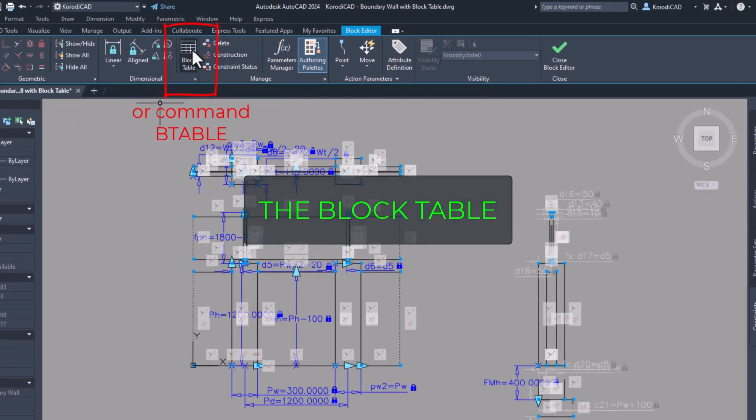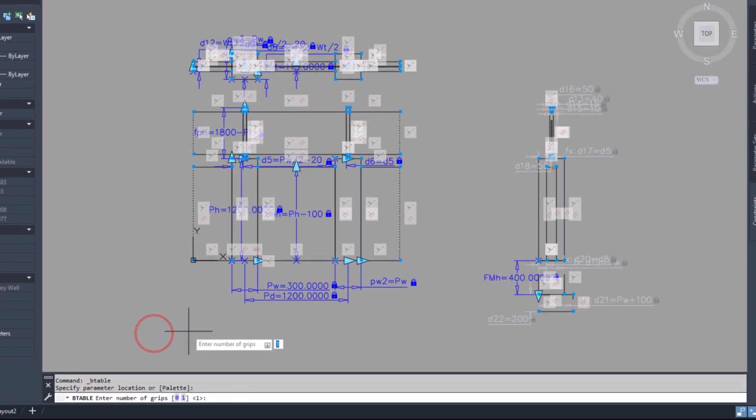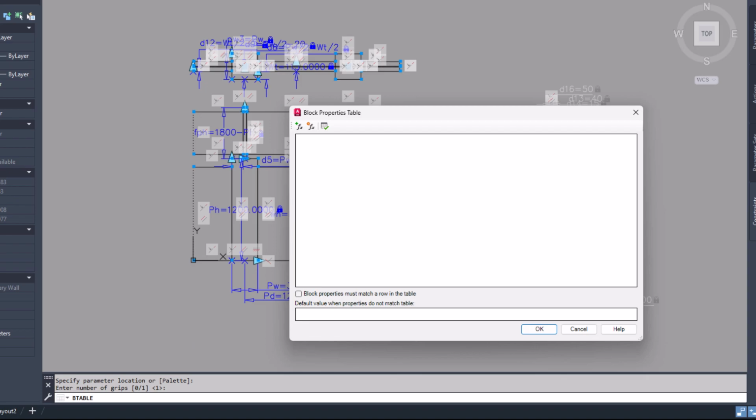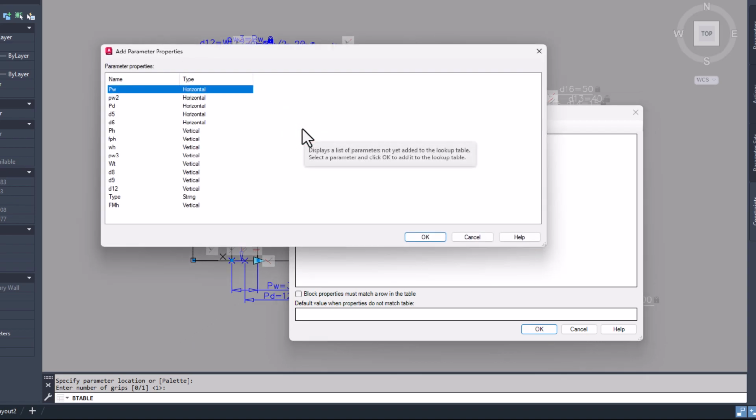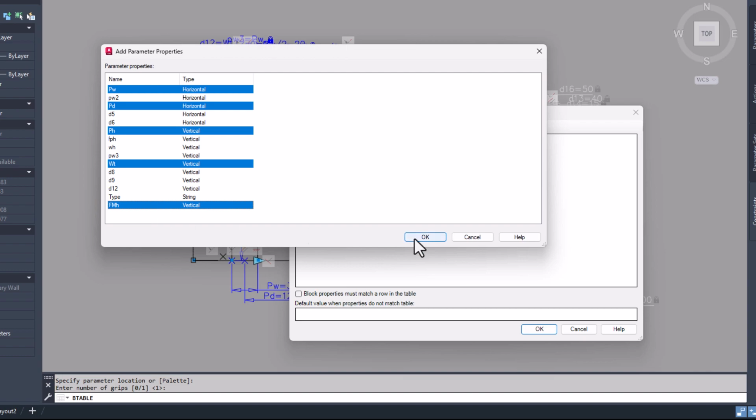You can access the table with this icon or with the table command. I select the relevant parameters. You can also put the calculated parameters in the table, but they cannot be overwritten, so they only take up space.